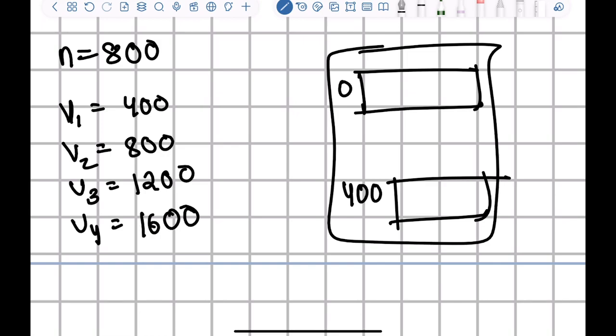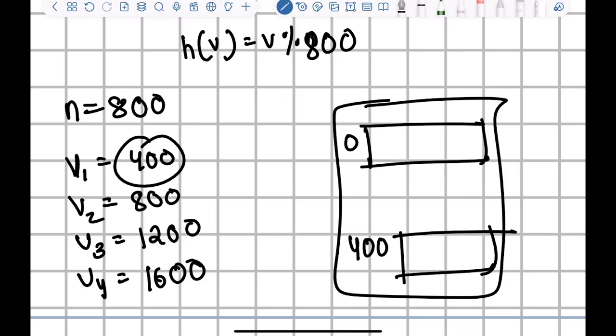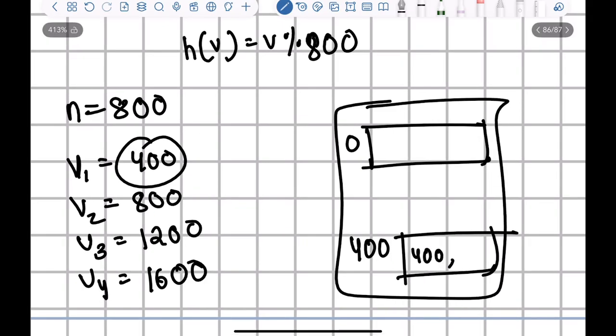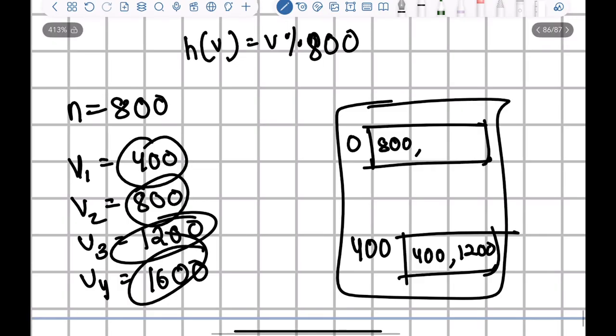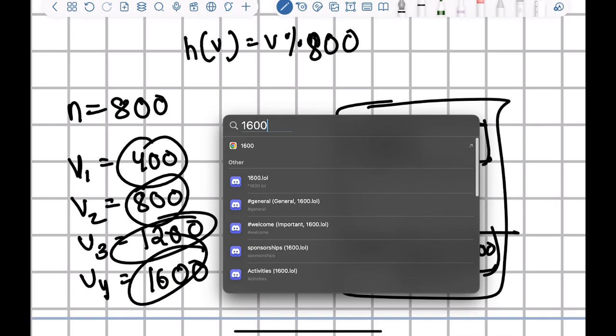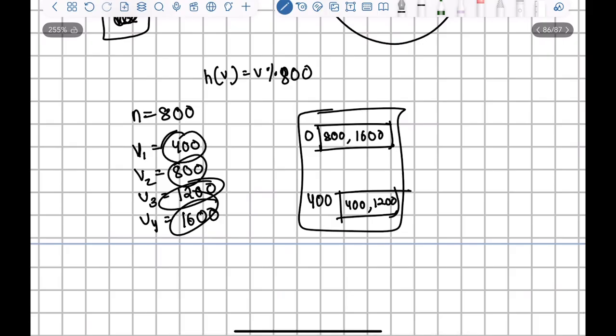Let's take an example. Our hash function is v mod n. N was 800, so v mod 800. 400 mod 800 was 400, so my value was stored here. Then 800 mod 800 gives me 0, so my value was stored here. 1200 goes here. 1600 mod 800 is again 0. So if you see, all the multiples of 400 will be stored either in bucket 0 or in bucket 400. Now that is not a good design, right?